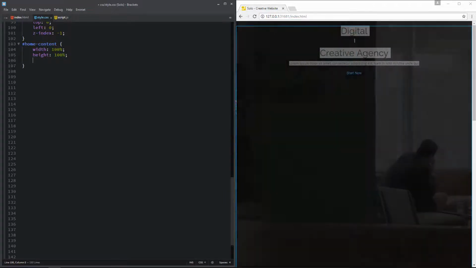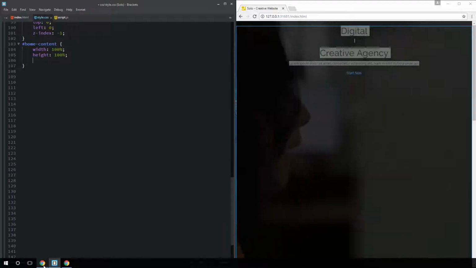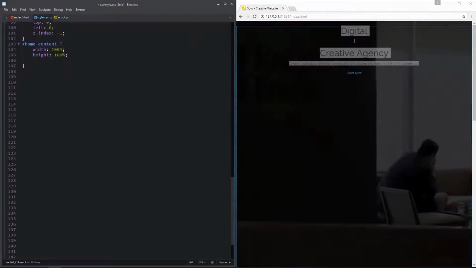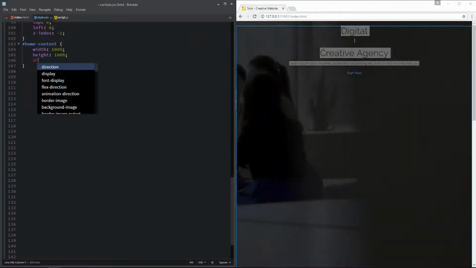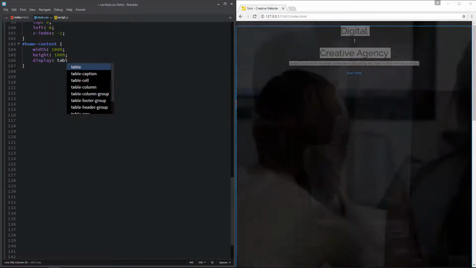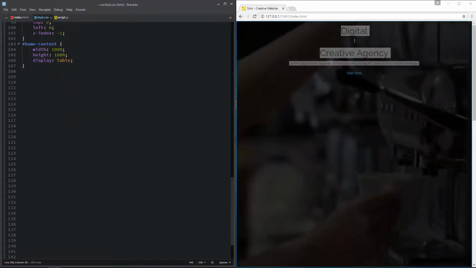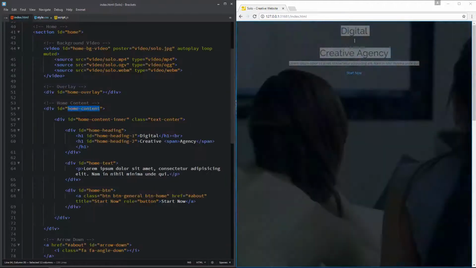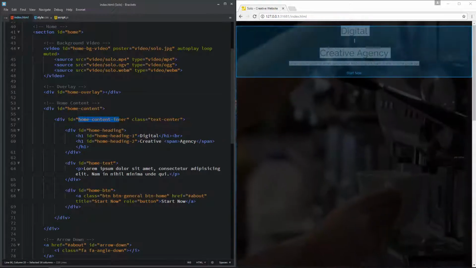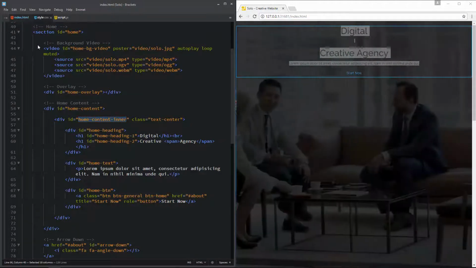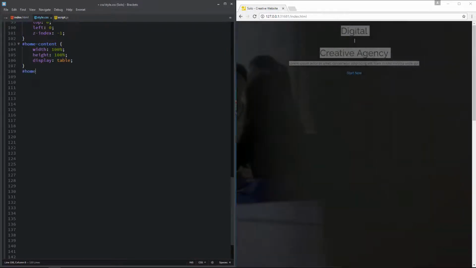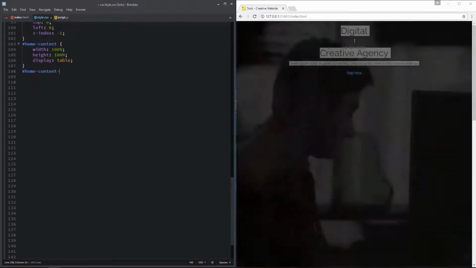Next, we need to set the display property for this parent div, and as per this method, the value for display is table. I write the CSS display property and the value is table, and this way it is going to act as a table. After that, I'm going to select the child div, which is the home-content-inner div, using its ID, home-content-inner.